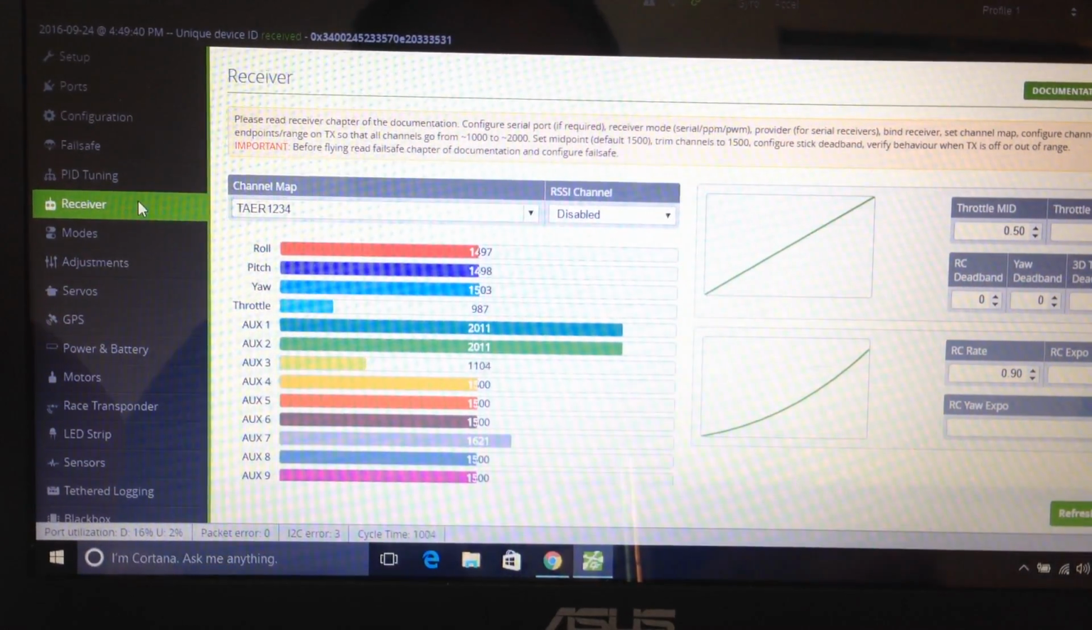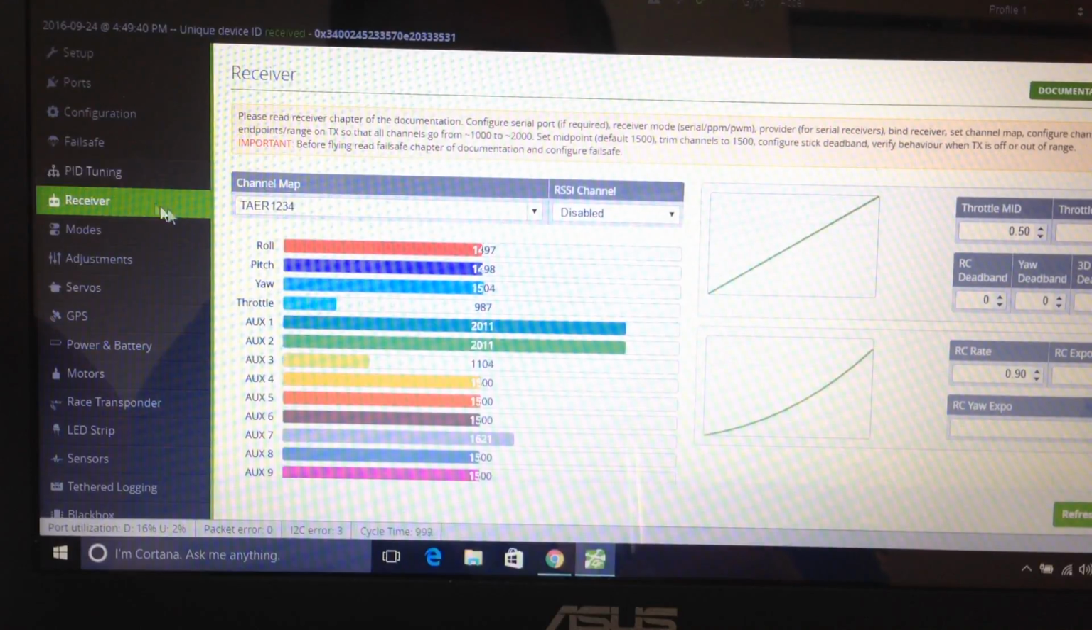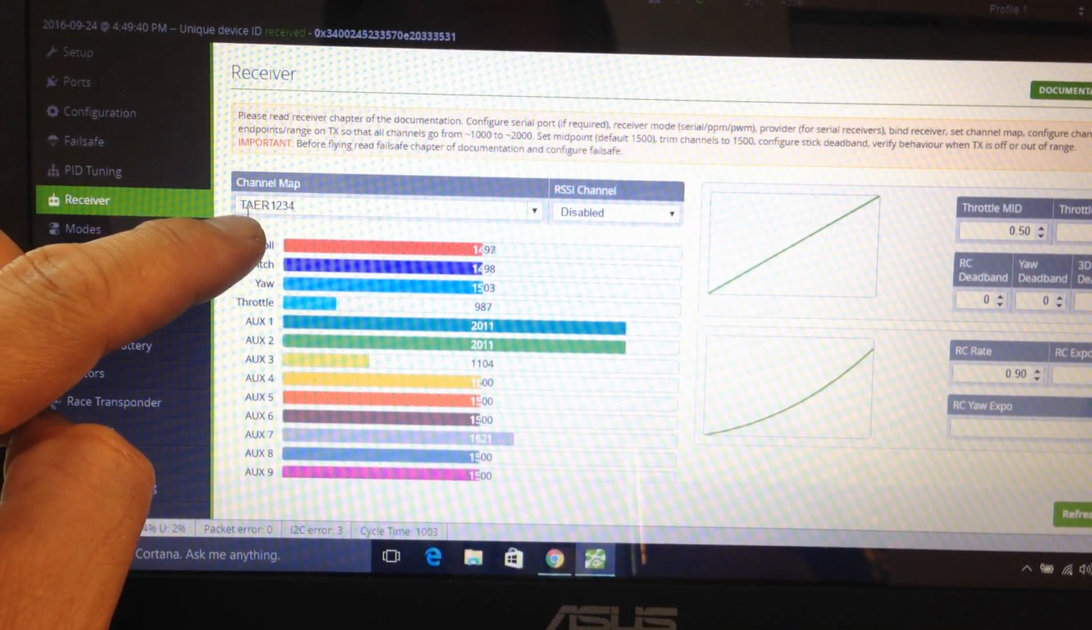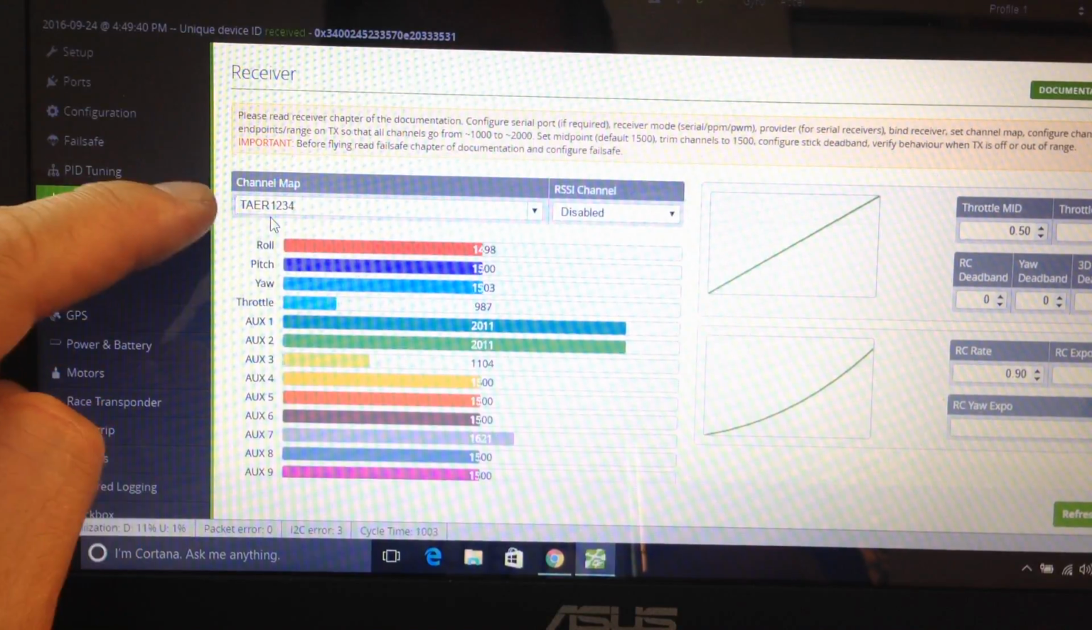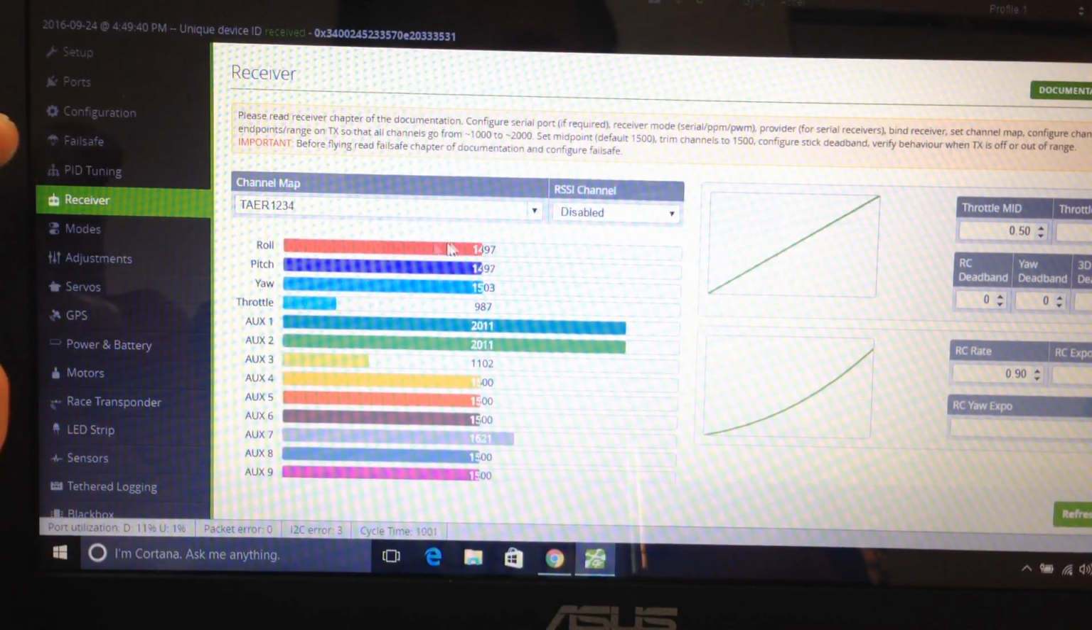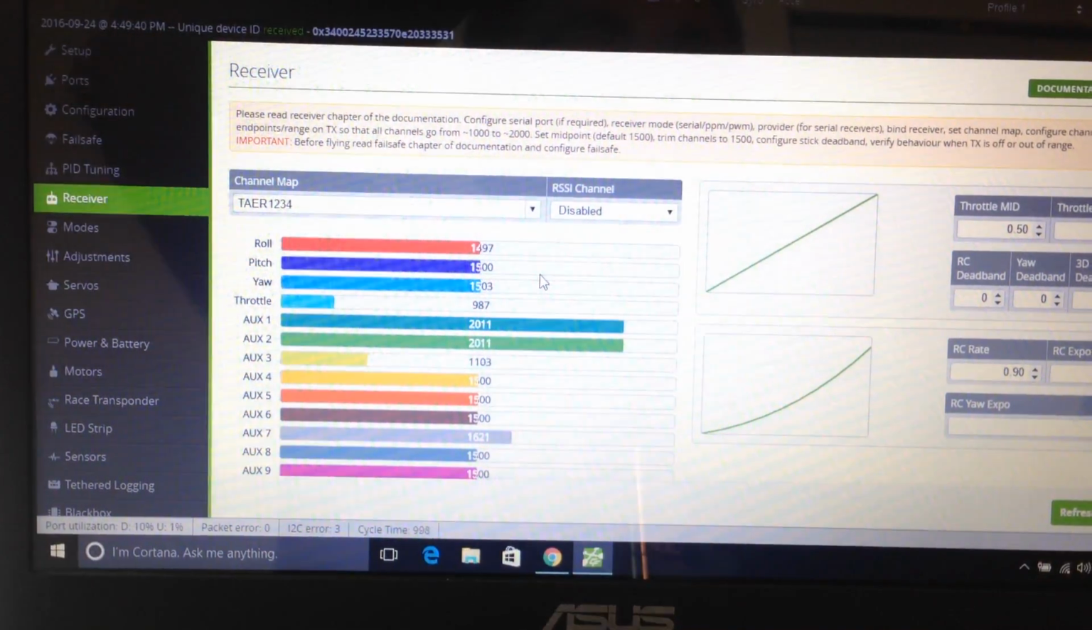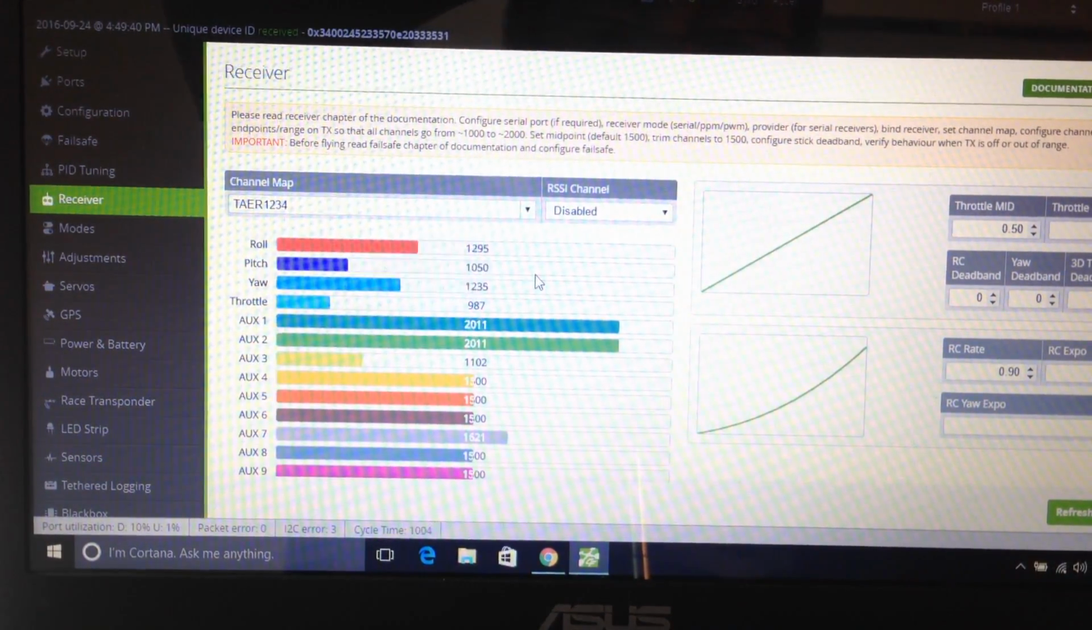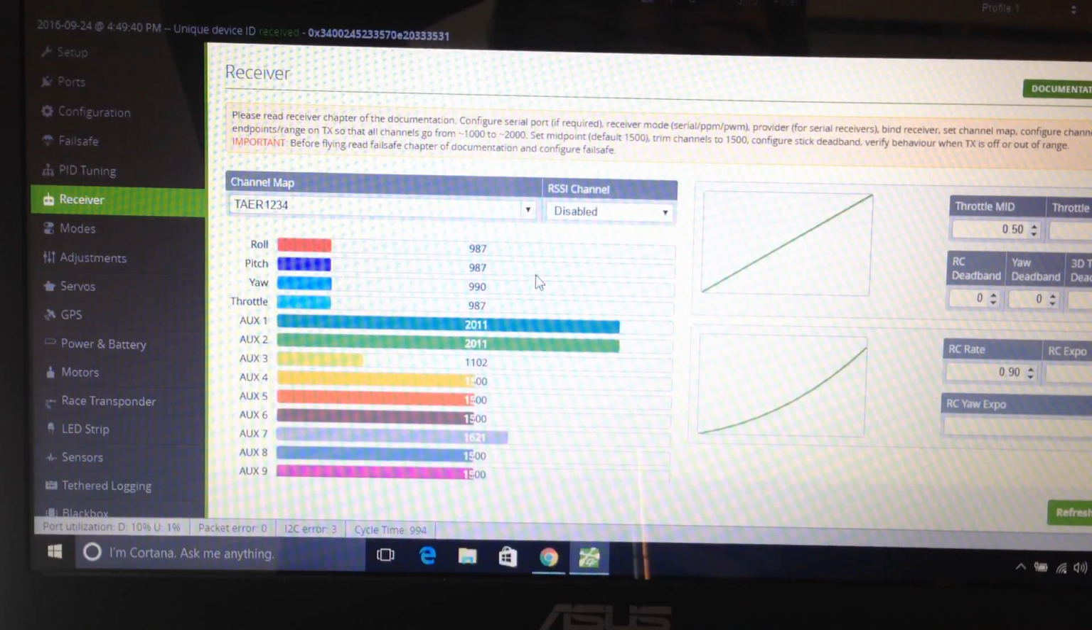If you're running Tyrannus, you're going to want this to say TAER on it, which stands for throttle, aileron, elevator, and rudder. That's the order in which the channels are assigned. Basically, if you take both of the sticks on your radio and put them to the lower left, it should look like this. All the first four channels should go off to that one side.